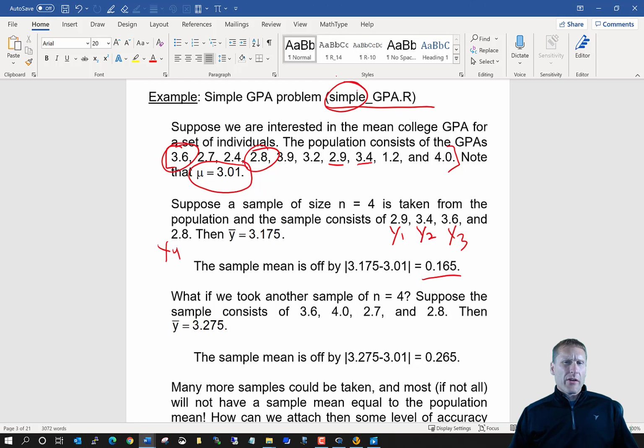Well, what if we took another sample though? Same size, 4. And maybe we got 3.6, 4.0, 2.7, and 2.8 in this sample. Well, that sample average, or sample mean, is 3.275, and we're off by 0.265. So again, the sample mean is not equal to the population mean. Rather, it provides an estimate.